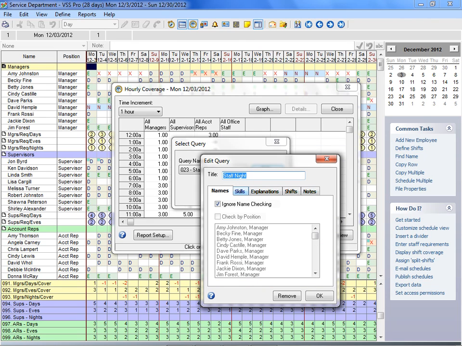The Names tab is used to designate which names should be included in the query. By default, all names are included in the query. You can deselect the option Ignore Name Checking to handpick individual names from the list, or select the Check by Position option to include groups of employees based on a position such as managers or account reps.